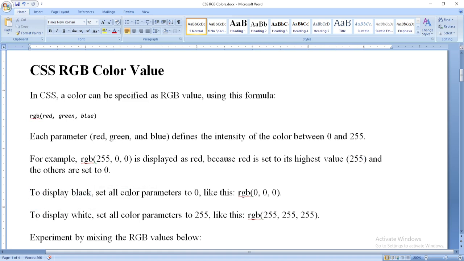To display black, set all color parameters to 0 like this: RGB 0, 0, 0. It will change all the colors to black because definitely we are saying everything should be in dark mode. You bring them to the lowest. And also, to display white, set all color parameters to 255 like this: RGB bracket, inside the bracket you have 255, 255, and 255. It's going to display white.